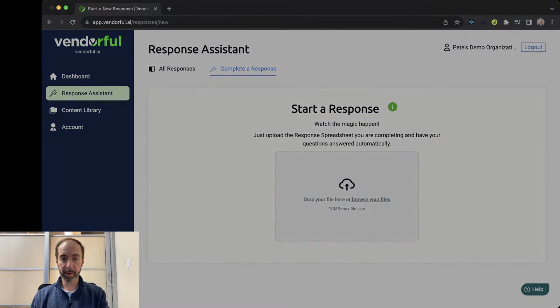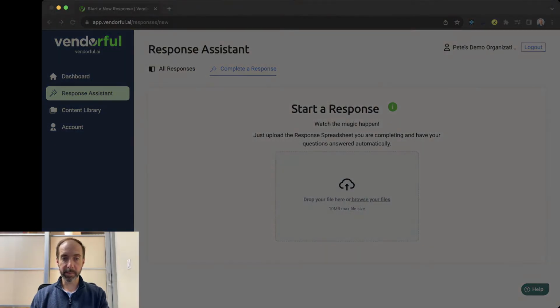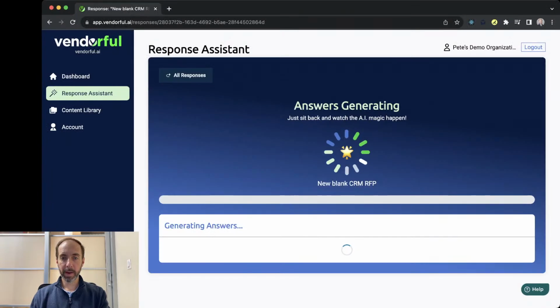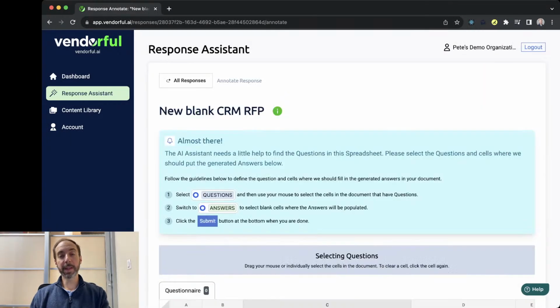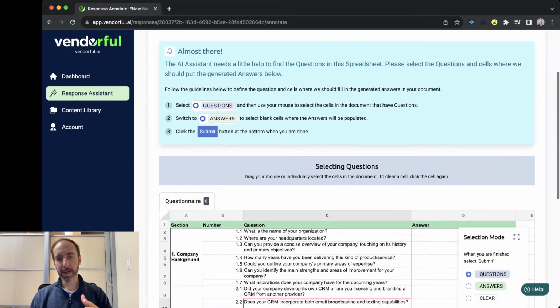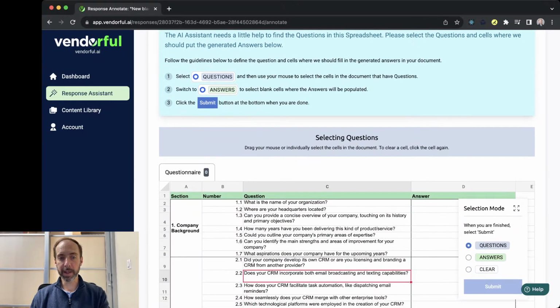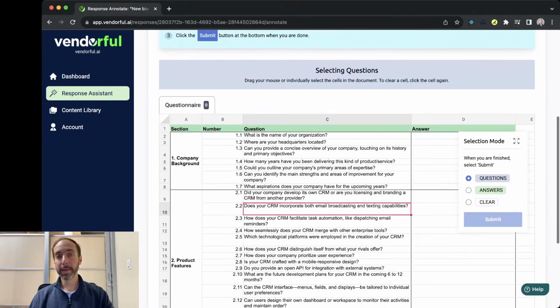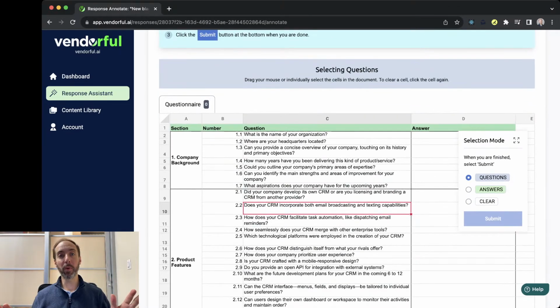Same thing, I'm just going to load up the file. It's a blank CRM RFP. And see, the AI started to see if it could automatically generate it and realized actually I need to understand the structure of this document. So it loads up an annotator. It works exactly the same way as what you saw before when we annotated your existing content. Tell us where are the questions and then where are the answers, and the AI will fill out the documents.